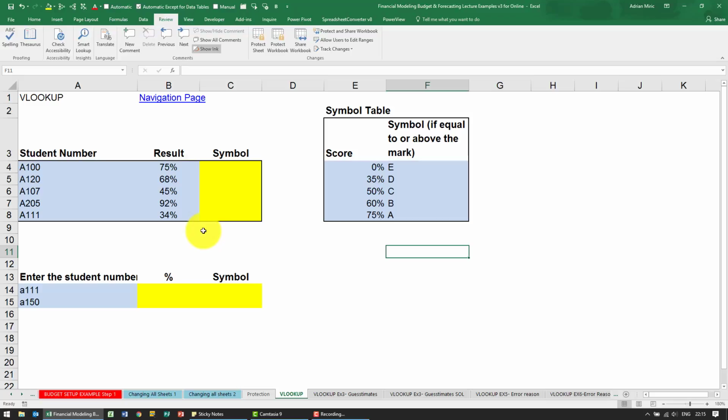So first, just to explain VLOOKUP. What is VLOOKUP? VLOOKUP allows you to do a vertical lookup. What it allows you to do is to look down a list, find something, so in this case we're looking for that student, go to the right and pull it through.